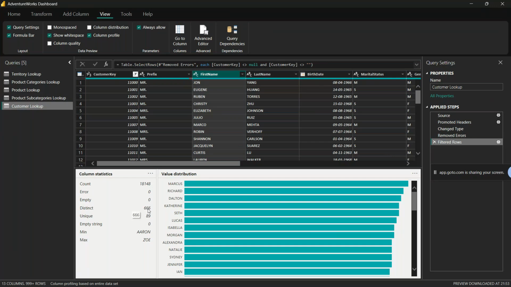666 values keep on repeating in this 18,148, except the 89 values. These 89 first names are unique and they don't repeat at all. That is what it means.